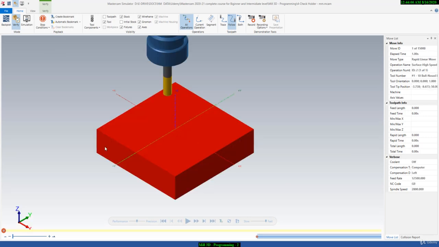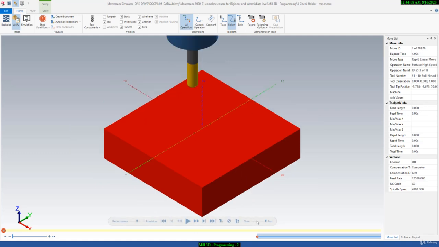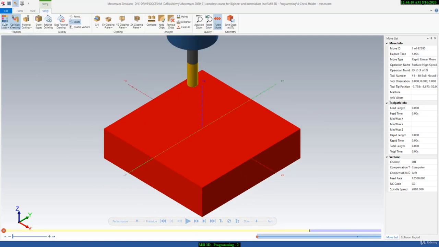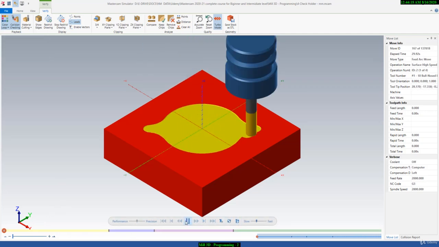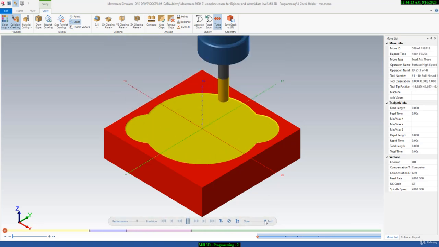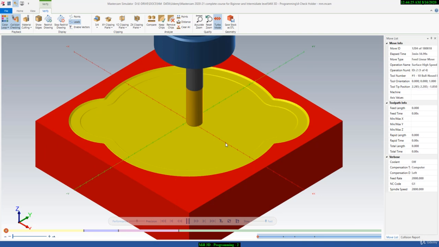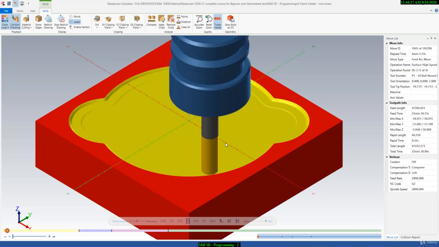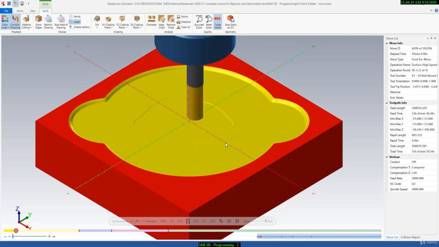You can see this is a stock model. Now I will start, but before that I will change the color loop. If you activate this, then you will get all the toolpaths in different colors. Let's say play. The roughing toolpath is going on. We will make it faster. That's looking good.